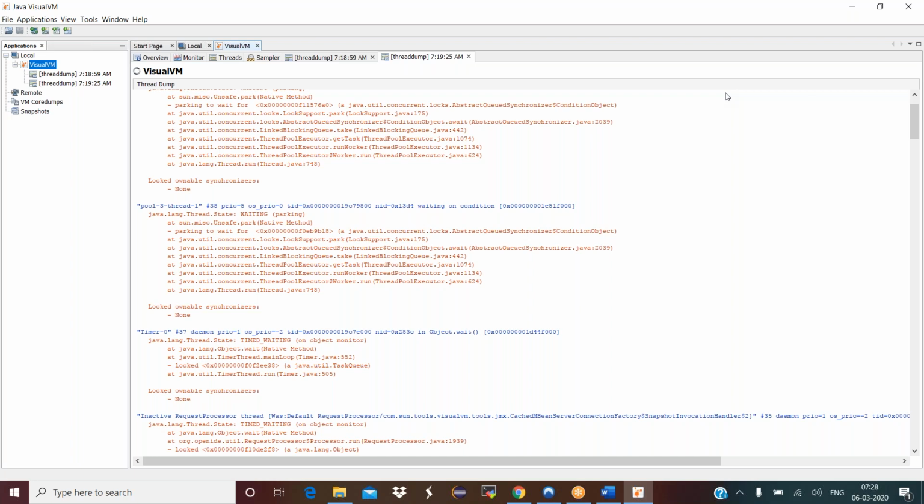You can check the total communication that has happened between the client and server for all the users with respect to threads. So thread dump analysis is very easy.